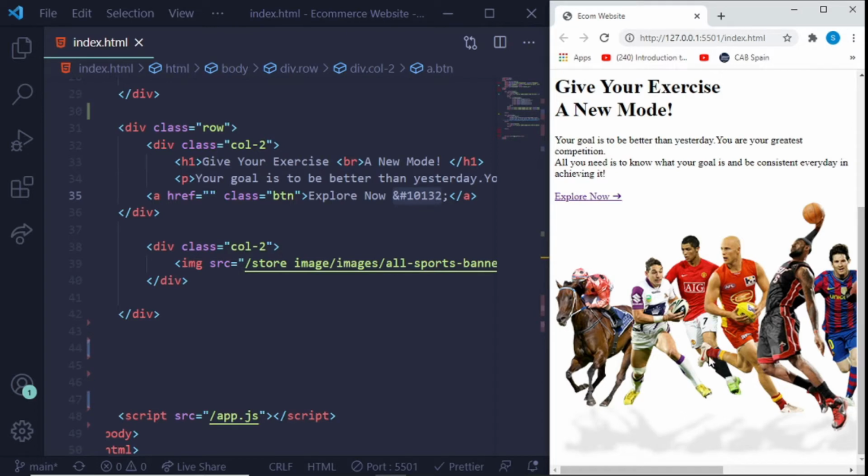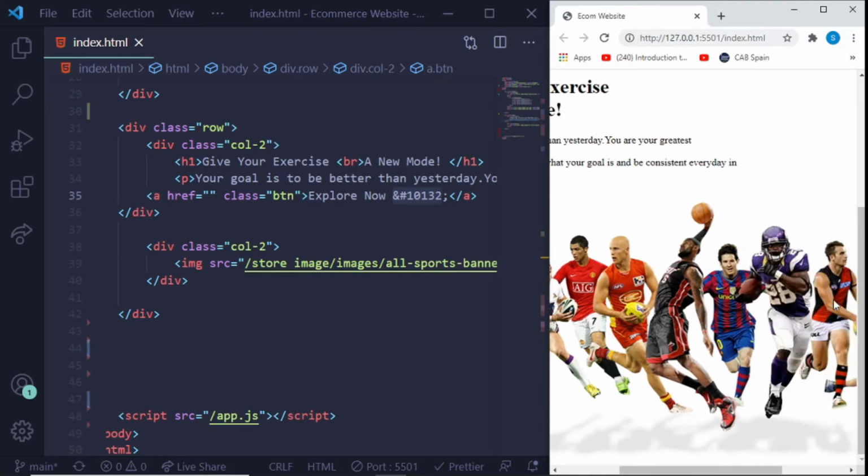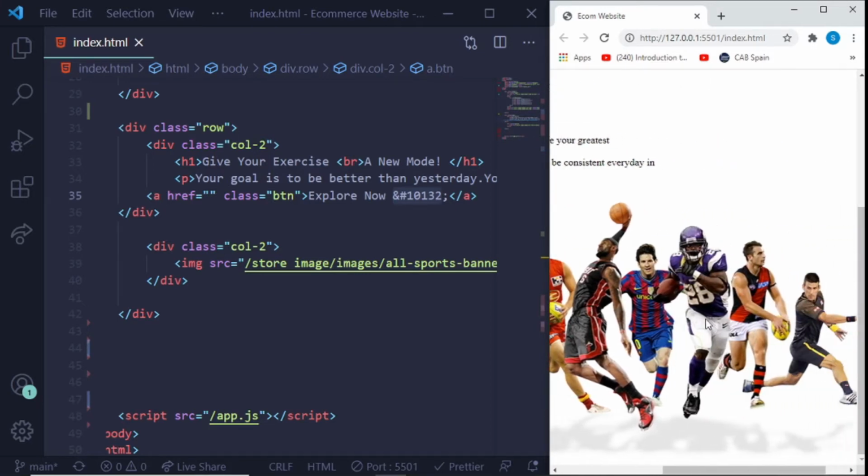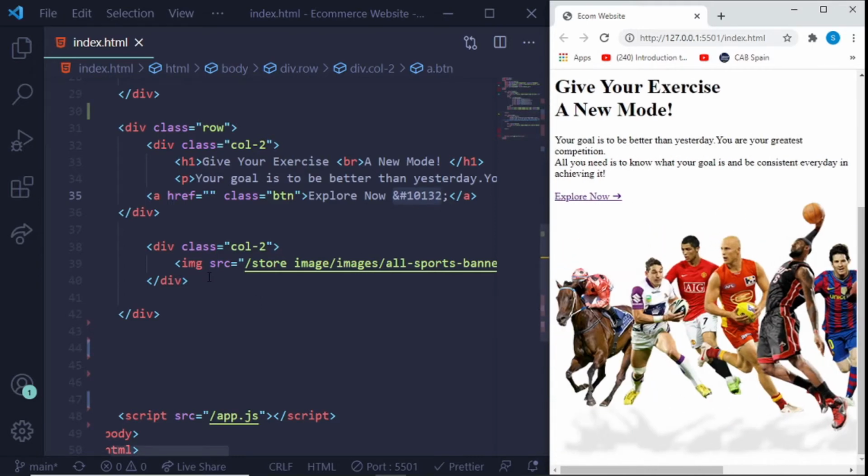So you can see LeBron for basketball, Ronaldo for football. I think this is Tom Brady. I don't know. This is rugby. I don't know what that is. This is a horse guy. That's Messi for sure. And yeah, Djokovic. But yeah, let's get back to the project.